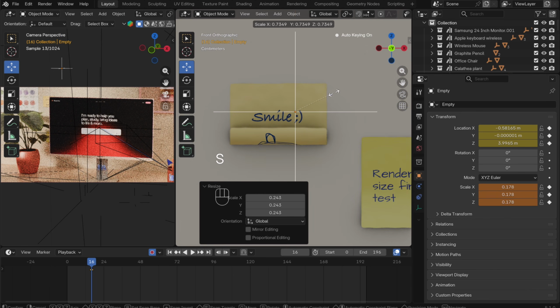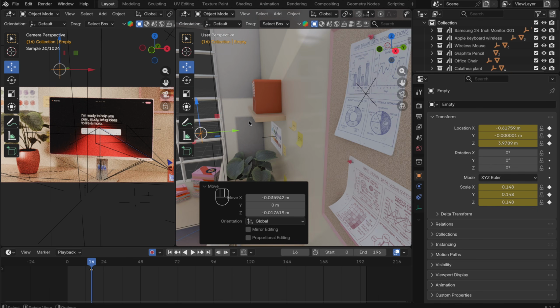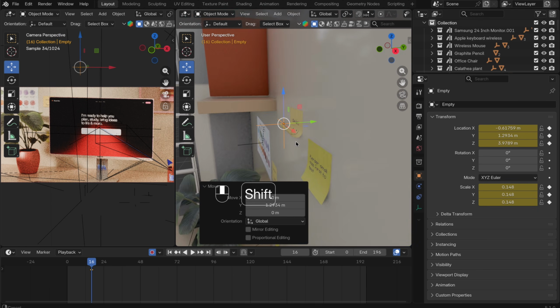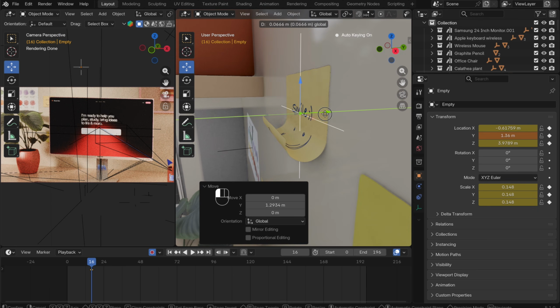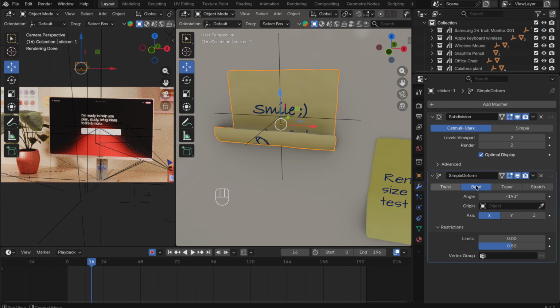So I added an empty here. I want to move it right above this sticker right here. And now I'm selecting the sticker itself, and here we have the object for the origin. And I'm going to select this just-added empty.